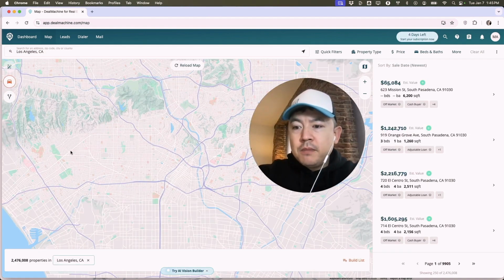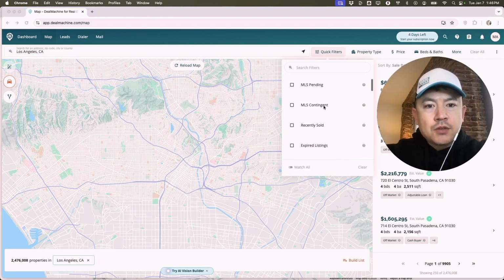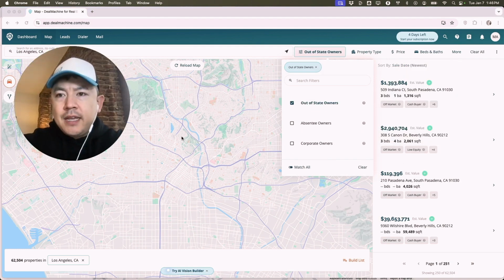Okay, next, Deal Machine pulls up all the properties that they have in Los Angeles County. You can see there's about 2.4 million. So in order to narrow this down to out-of-state owners, Deal Machine makes it easy. You just click here on quick filter. Once you do that, you're going to scroll down until you see out-of-state owners right here and click on that line. Okay, you can see the list in this particular county has 62,000 out-of-state owners. So that's a huge list.